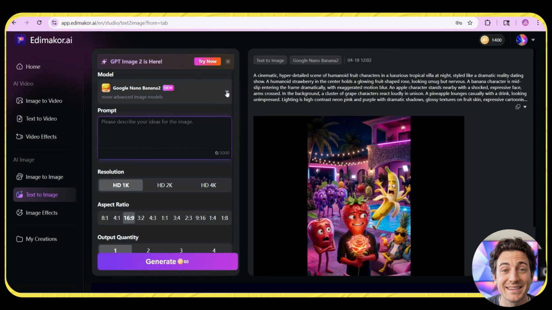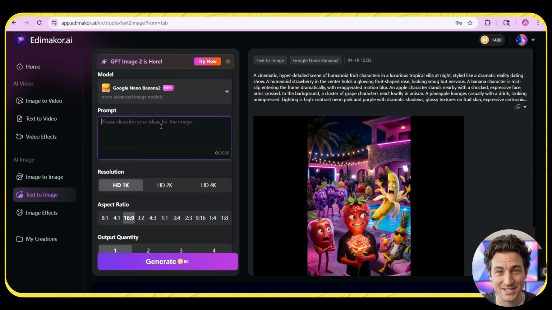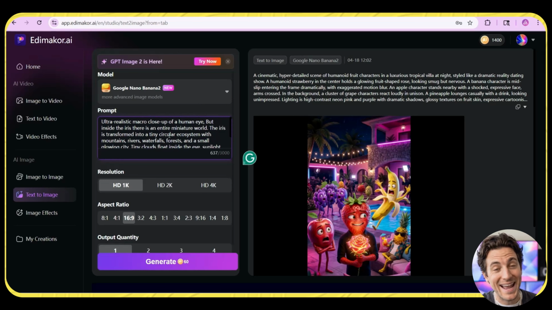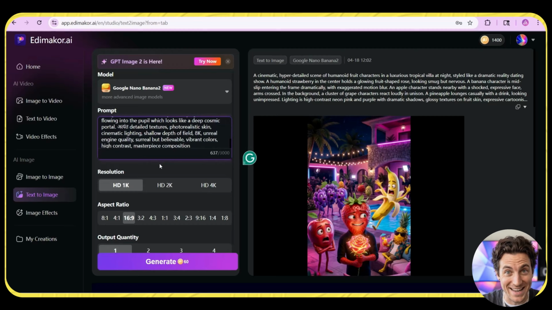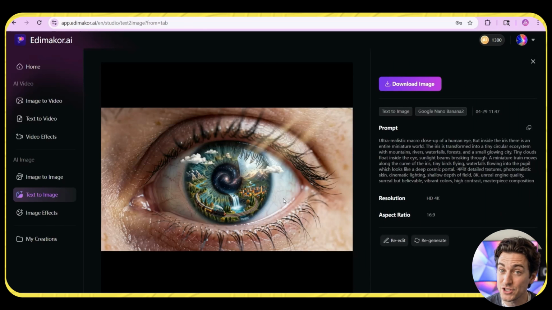Here, select the image model. I'm choosing Nano Banana 2 because it gives the best results. Now paste your prompt. This will generate a hyper-realistic human eye with a miniature world inside it. Now select the image resolution, then the aspect ratio, and the output quantity. I'll keep it at 1. Then hit generate. All right, the image is ready, and this is exactly what I imagined.